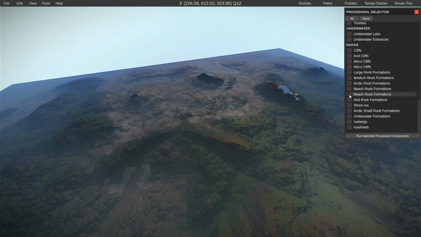Beach rock formation. So one of these is like the big rock and one is the small rock, and I can't remember which one's which, but you can play with that and figure it out. I think the small rocks first and the big rocks second. I can't remember. But either way, I like them both, so I have them in there. Arid rock formations, just rocks in the desert. Shore ice. Yes, you want some shore ice, which is in the Arctic zones. It's going to put shore ice. You've probably seen it. Arctic small rock formations. That's small rocks in the Arctic.